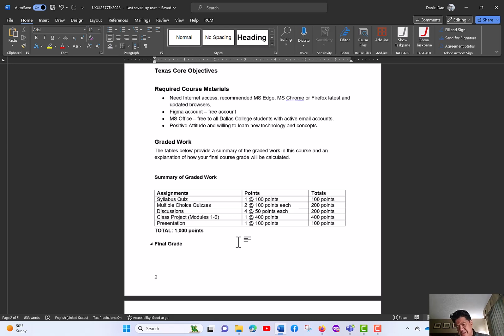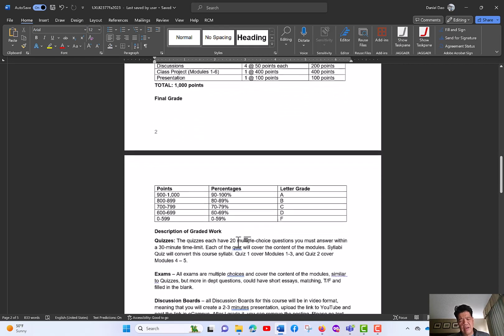But that's 100 points. You can see here the sum of all these, if you add up, it's 1,000 points. So your grades fall between these ranges. That's what you will be getting as a letter grade.